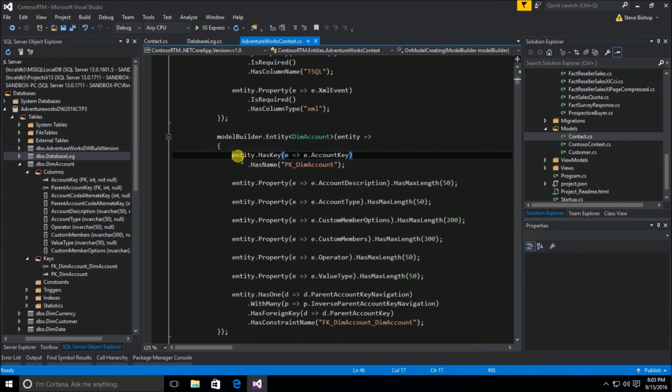So we're on the entity, we're saying it has the key, and then the property that is the key of this entity is the account key property. And then we're going one step further here, and we're saying that the name of this constraint is pk dim account. So if you look down here at the keys, you'll see pk dim account. So you can give it a specific name for that constraint.